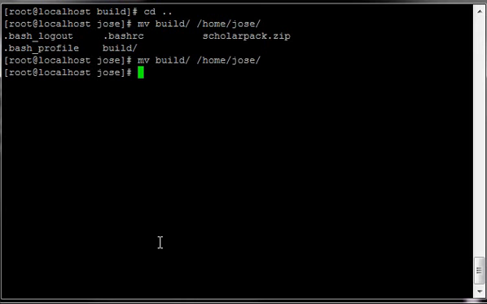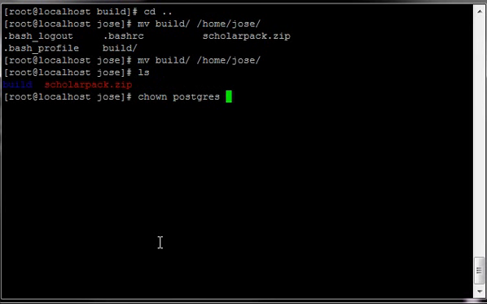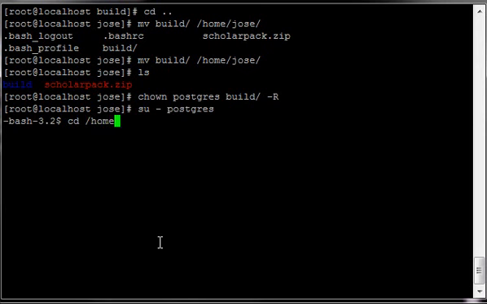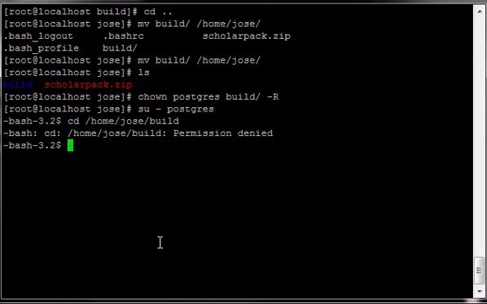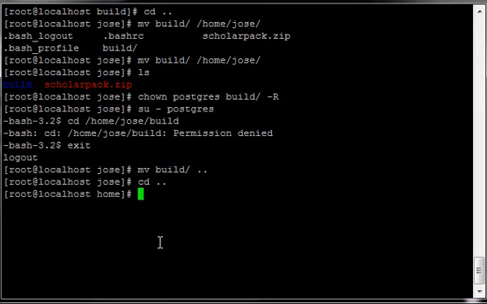Oh my gosh! Postgres, maybe it wants to change group as well. I don't know why that's not working. I'm guessing it's because it's under home Jose. Right. Next thing to try, move build. Got that.